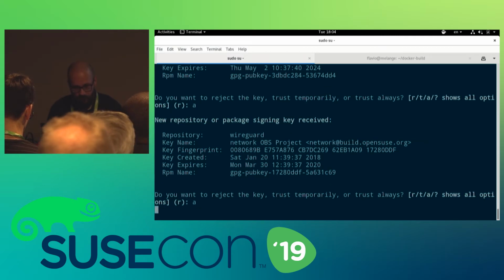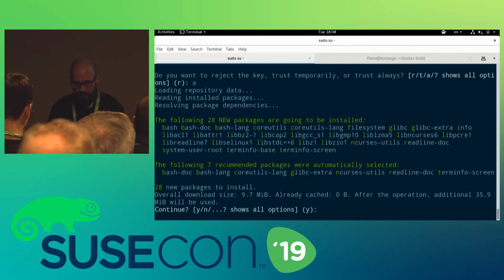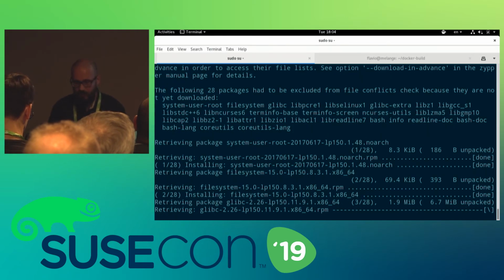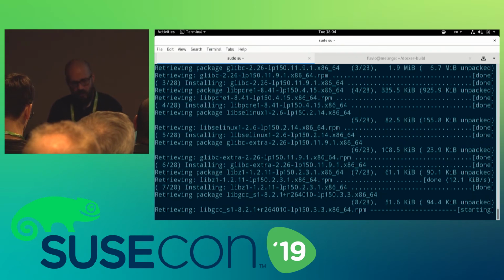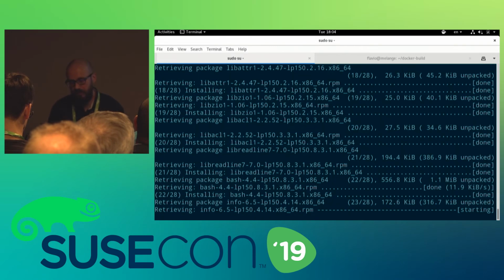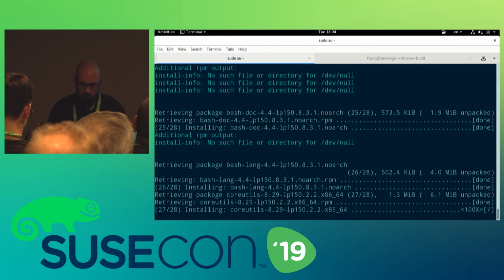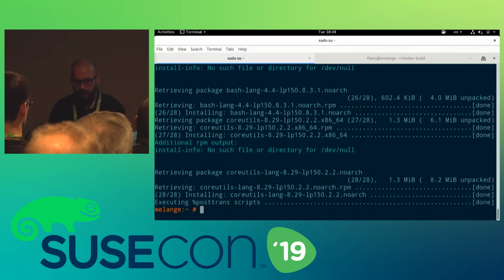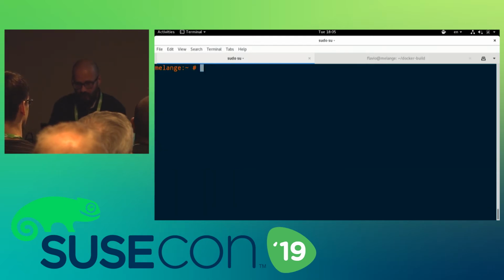I guess the network is just okay. So this is the list of packages that are going to be installed. It's quite some packages because I forgot to use an option of Zipper that tells do not install recommended packages, but it's going through. All right, so now it installs all these packages into the container. And in fact, I can do builder run inside of the container bash.